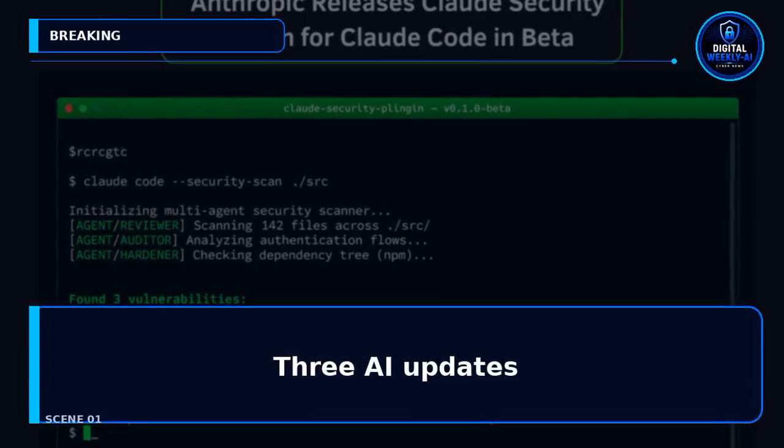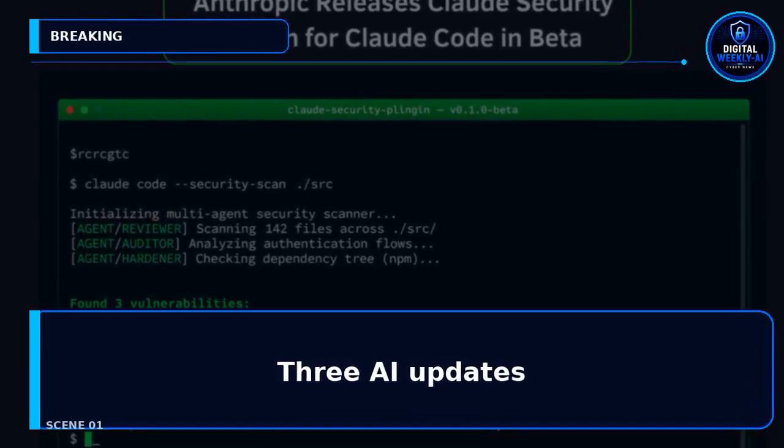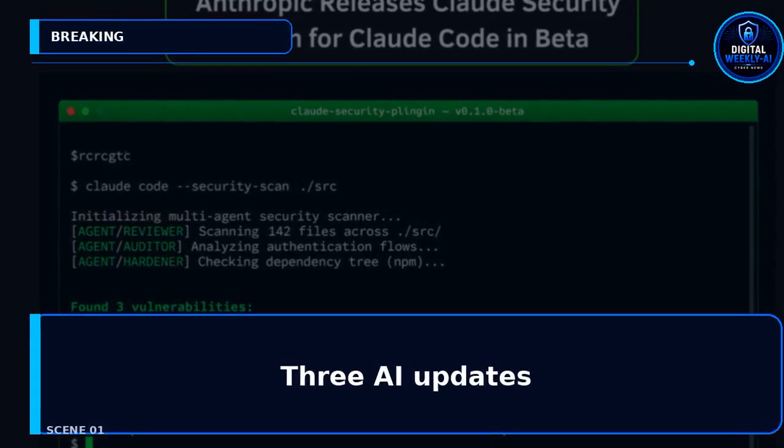3 practical updates for teams building with models. Anthropic released a Claude Security plugin for Claude Code in beta. Cursor launched Cursor Router to route requests and lower model spend. A reproducible tutorial analyzed EdgeBench across 51 tasks. I will explain how each works and what teams should test first.